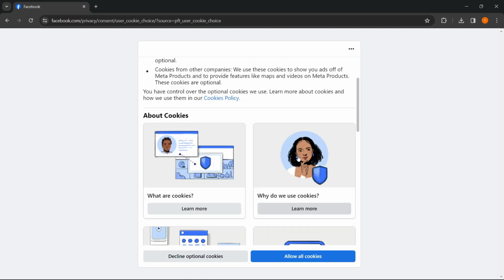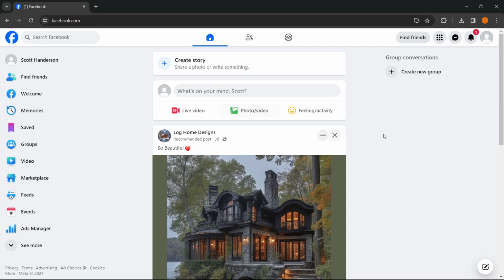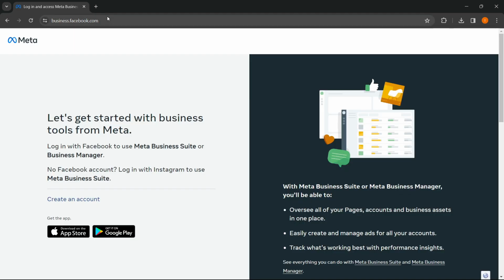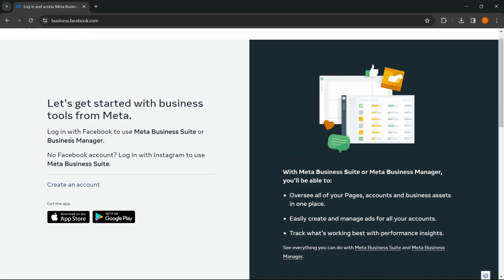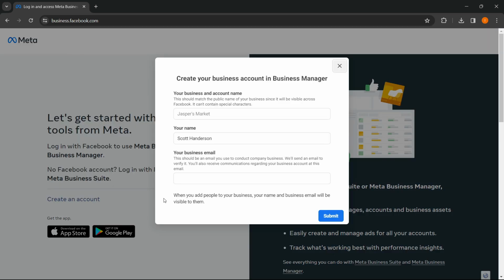And now you can decline or allow optional cookies. I'm going to allow it. Now, once you're inside the Facebook, all you have to do is press up here and type in business.facebook.com. And then just click here where it says create an account. Now you've got the Facebook account. You press on create an account.